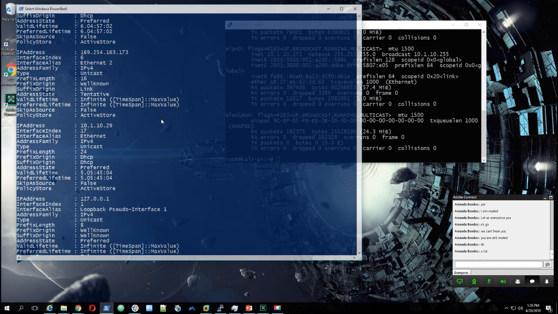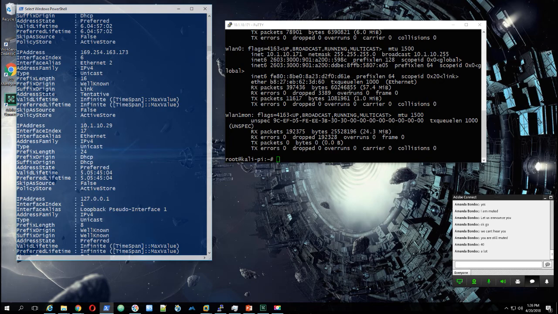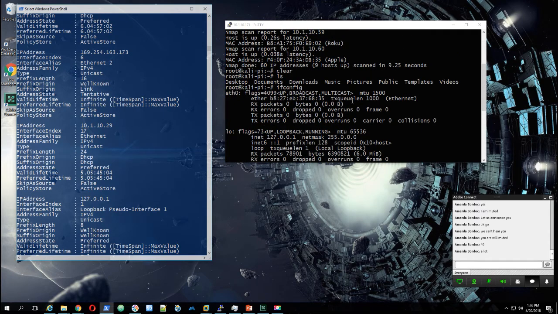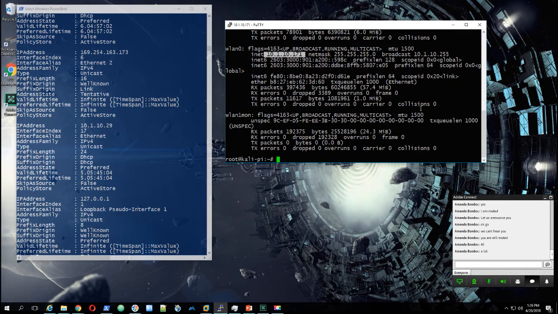Now I can see that my Storm, if I look at its address, let's go to WLAN0, is also on the 10.1.10 network. So we can do work here. We have these devices on the same network. I can SSH in, as you see. Now I can begin to do scans on the network.